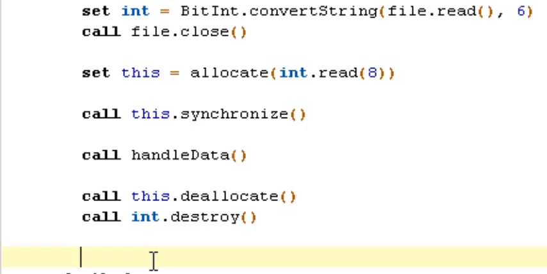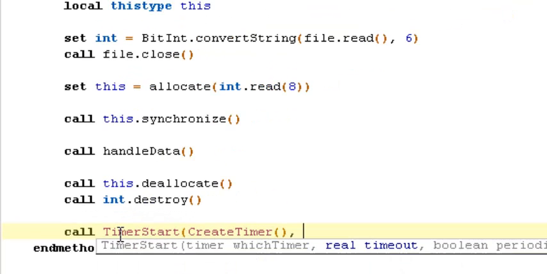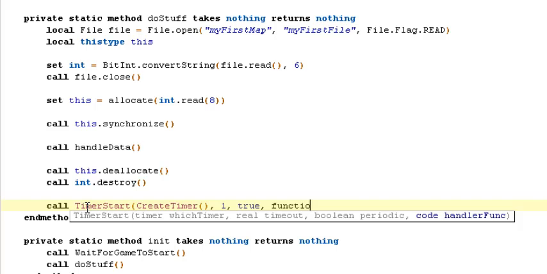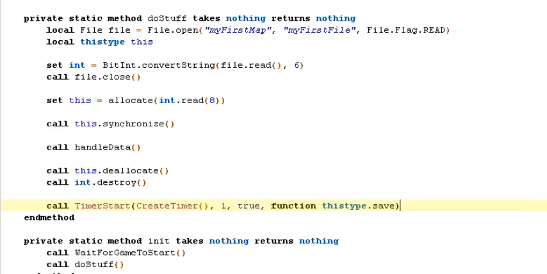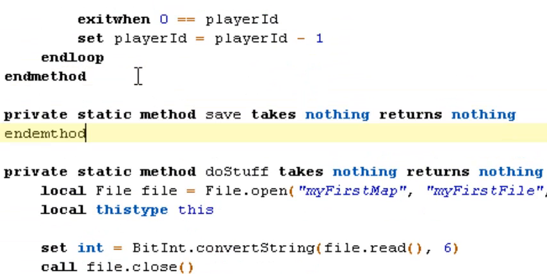So now, after do stuff is done, we'll call timer start, and I'll have this run every second. Create timer 1 true function this type dot save. So now the game is going to save every second. And I don't recommend this for actual games. I recommend just doing a save command. And the reason is because the file generation for the writing freezes momentarily. So you don't want your game freezing every second. That's not really cool.